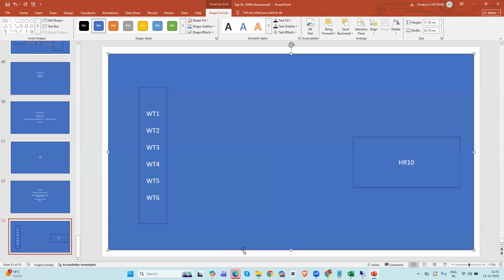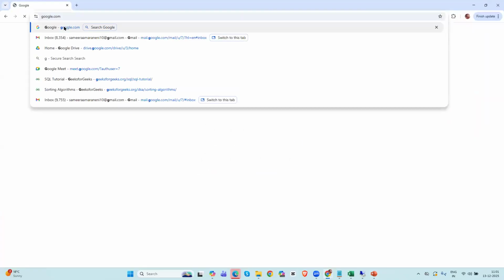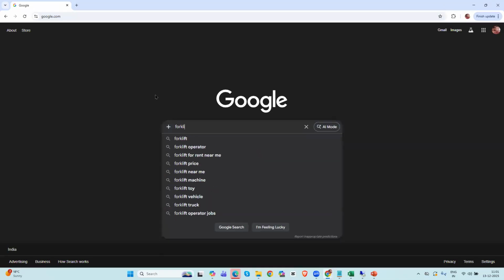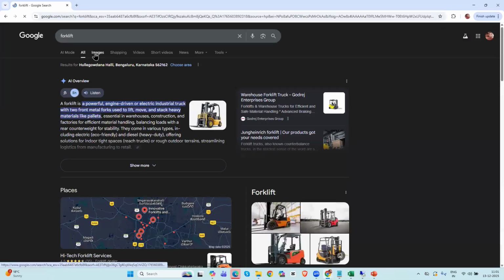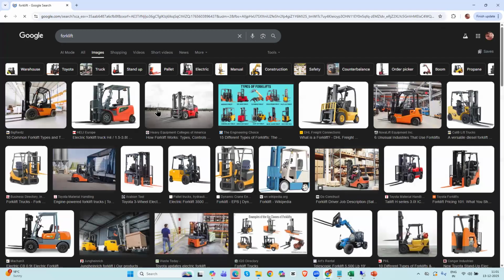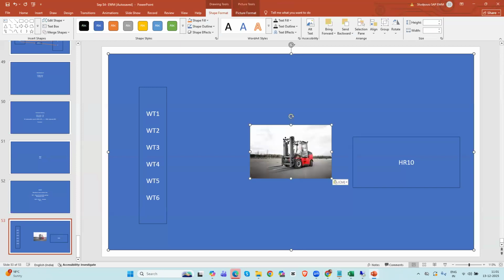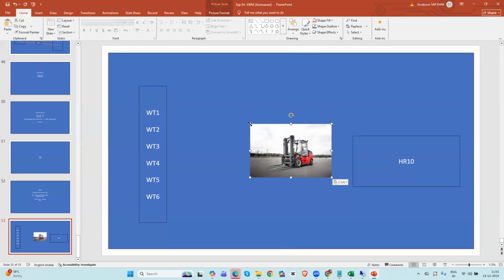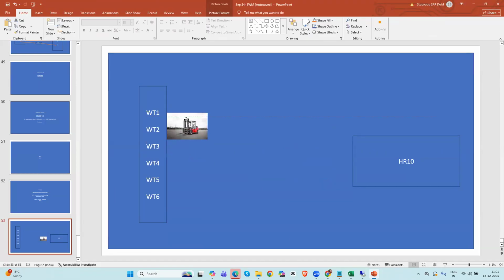And I have a forklift. Now this is the staging area, and you need to pick and you need to go to HR10. Now, how will the system assign how many pallets you need to pick?